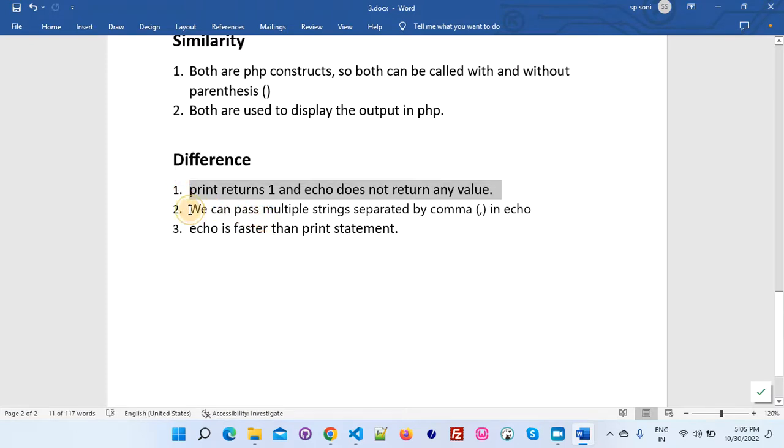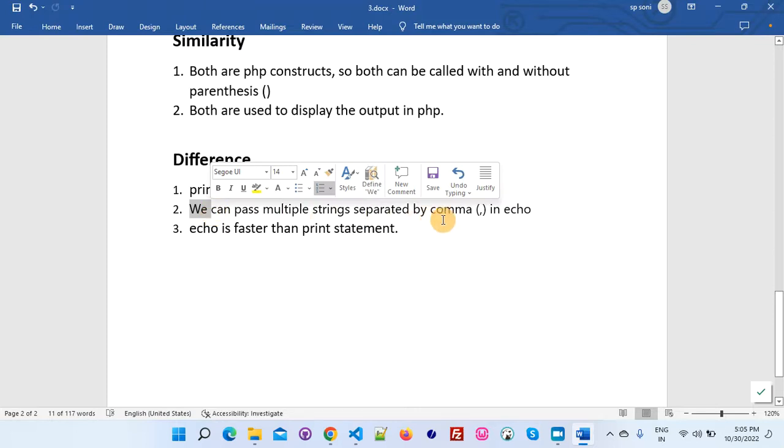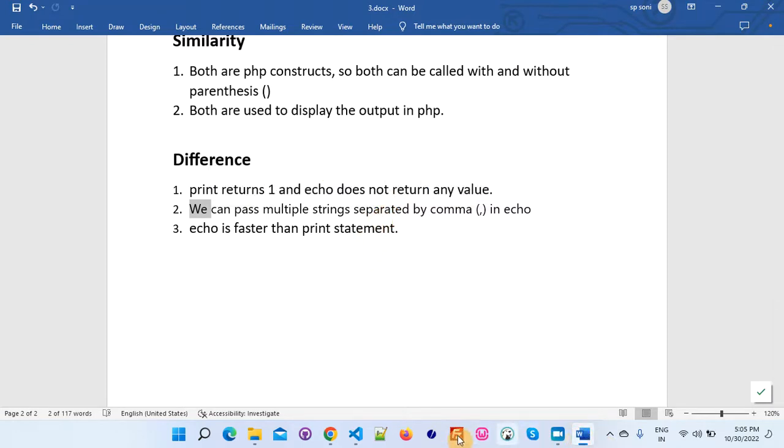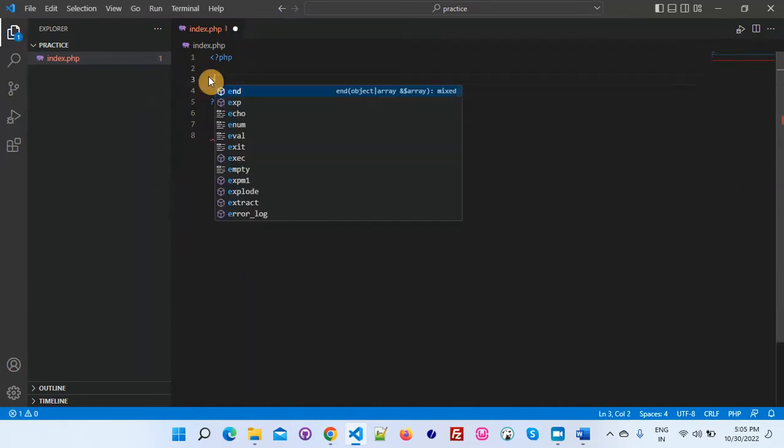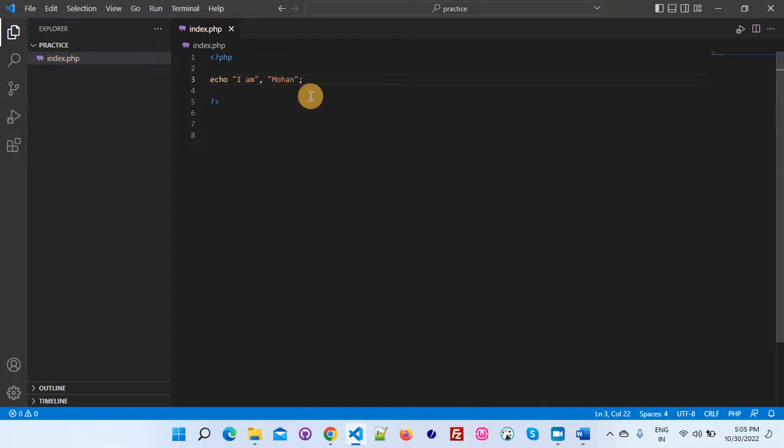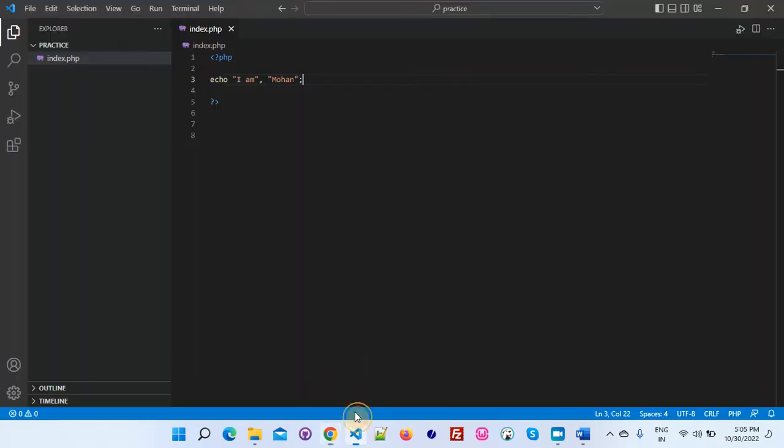Now, what is the second difference? In case of echo, we can pass multiple strings by separating them with a comma, but in case of print, it is not possible. What does it mean? Let me show you. Let's suppose I am going to use echo, and I have two strings, like "I am" and "Mohan". So these are the two different strings, and we are using echo to print this. So it is printing I am Mohan.